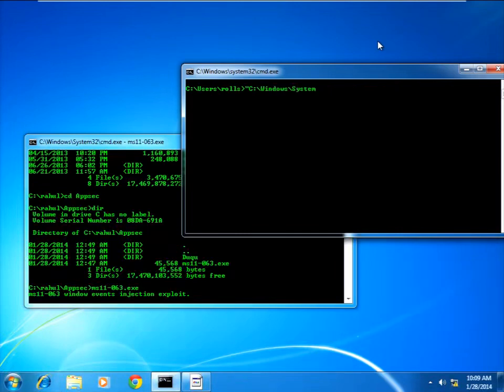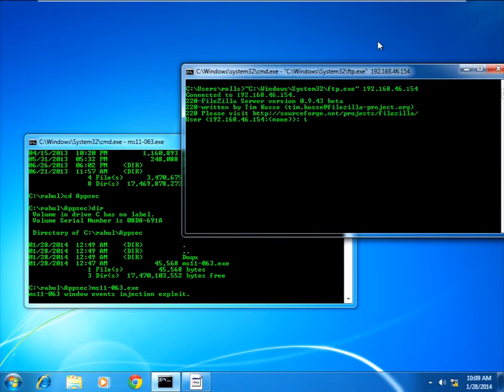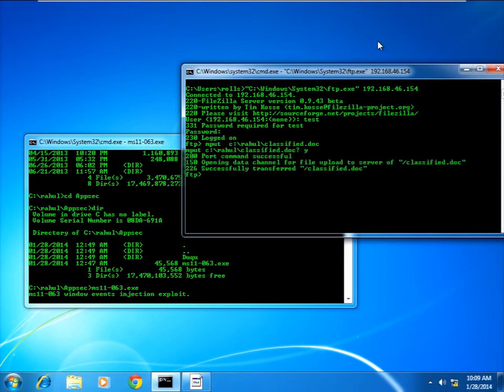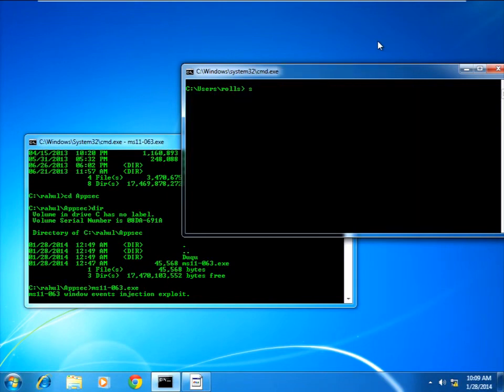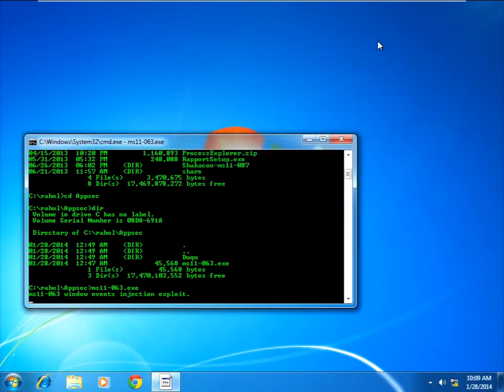So what I do now is I just go to FTP and log on to a remote server, right? Steal your confidential.doc, classified.doc, and upload it, and then I self-destruct, right? I just kill myself and game over. Complete bypass, right?